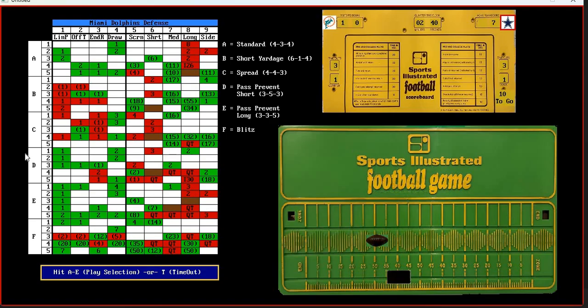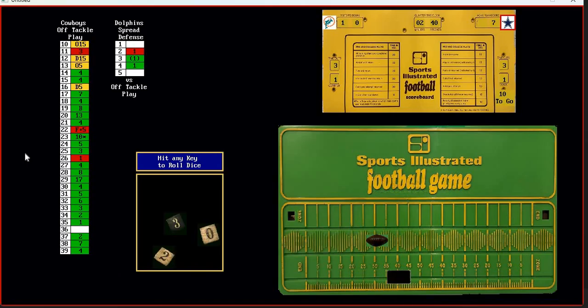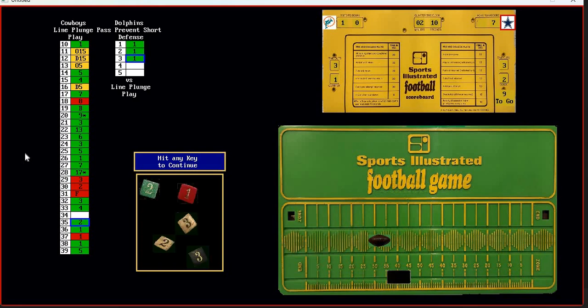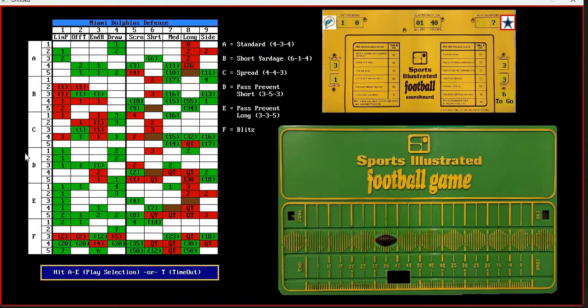Cowboys started on about the 36-yard line. I'll go spread defense. He went off tackle. I rolled a 3. I limited him to 1 yard because it's in parentheses, so he's got 2nd and 9. I'll switch to pass prevent short. He went line plunge. He got 2 yards plus the one I gave him for my defense. Now it's 3rd and 6.